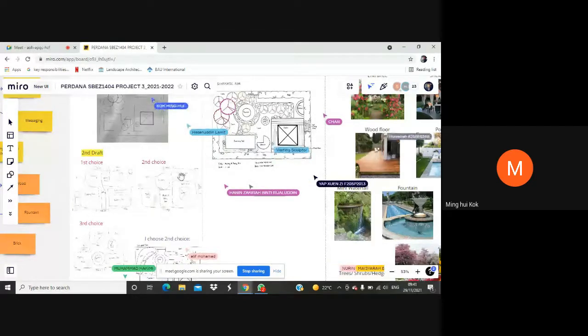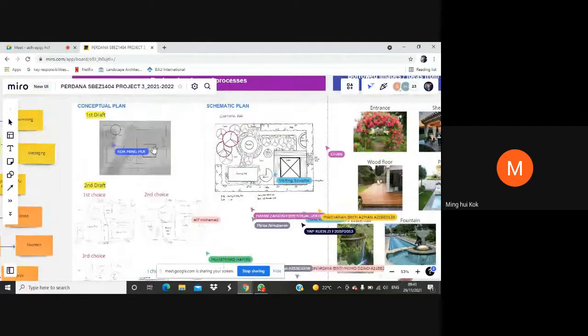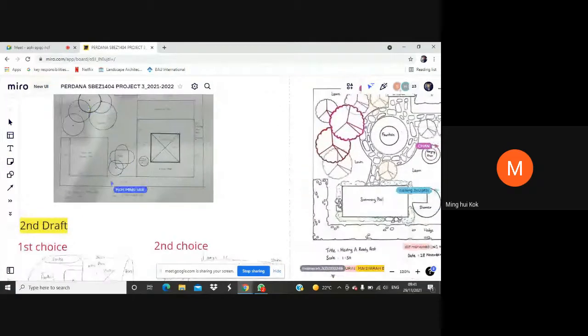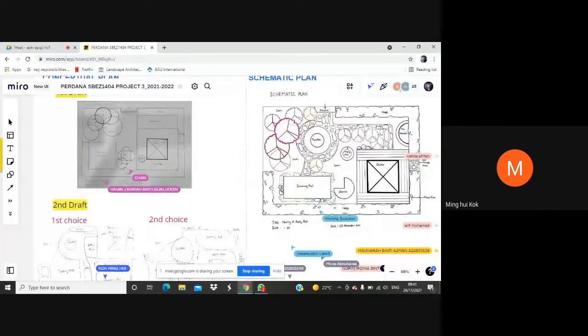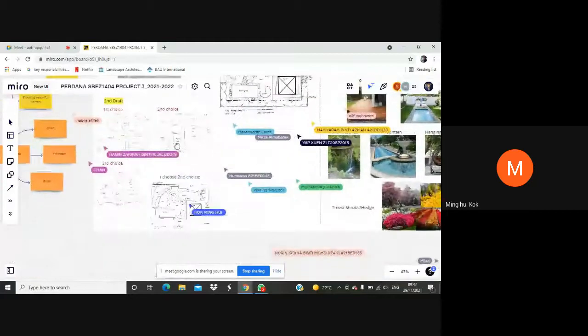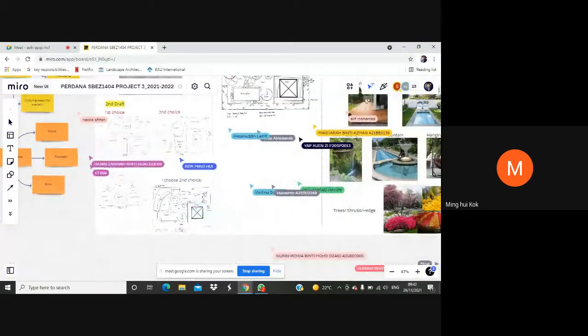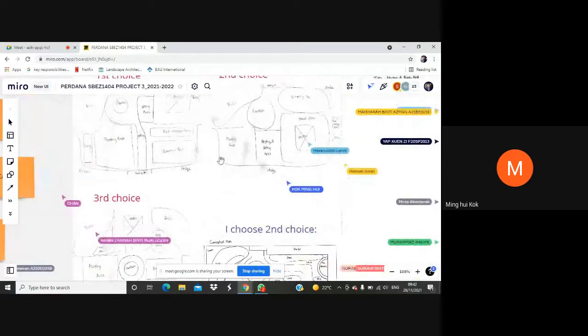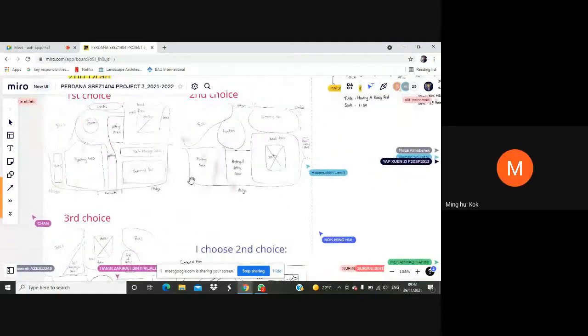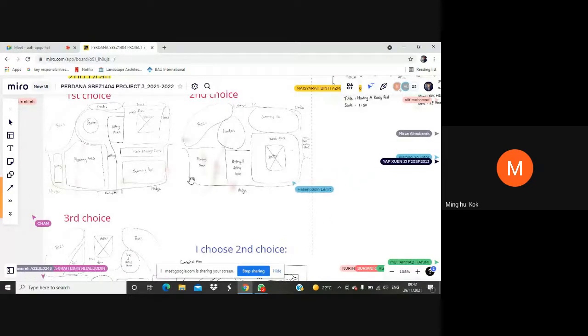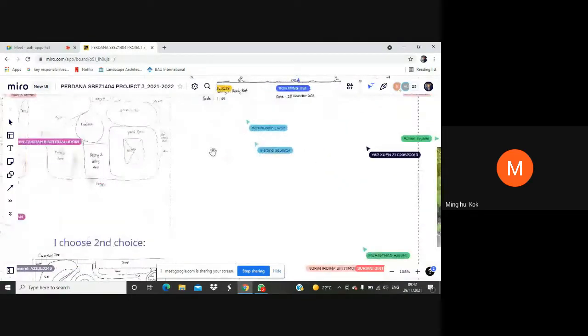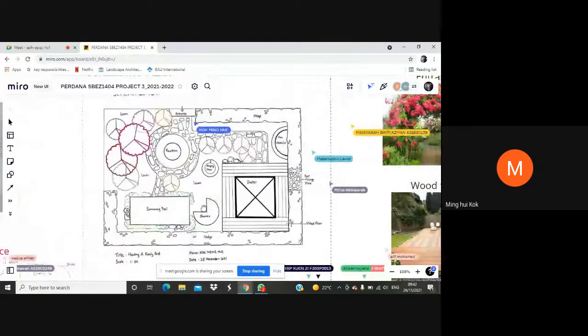For my work, I draw the conceptual plan. The first conceptual plan I think I did wrongly, so I did it again. I did 3 choices and I chose the second one because I think the second one is more comfortable and neater. Then from this choice, I did the schematic plan. My title is about having a rosary breast, so in my plan I will use most of the beautiful colors, a variety of colors. Maybe this is the basic idea.